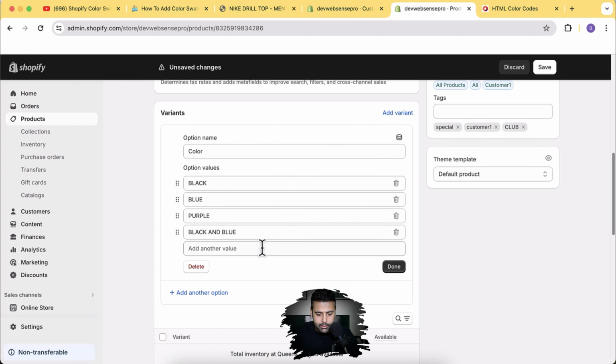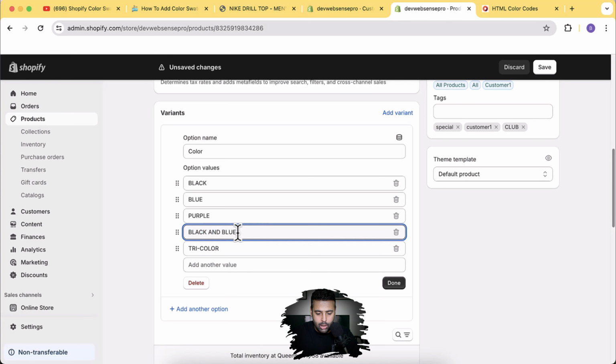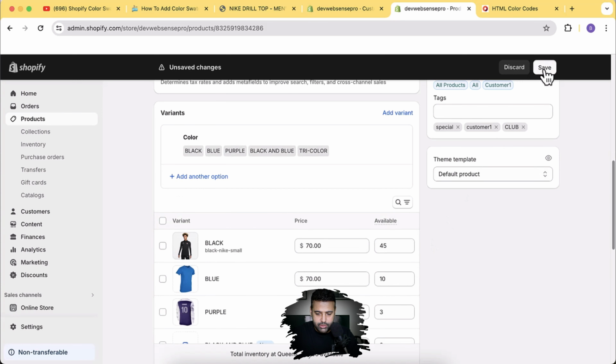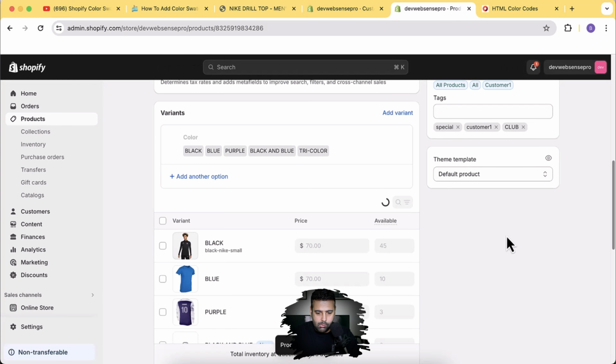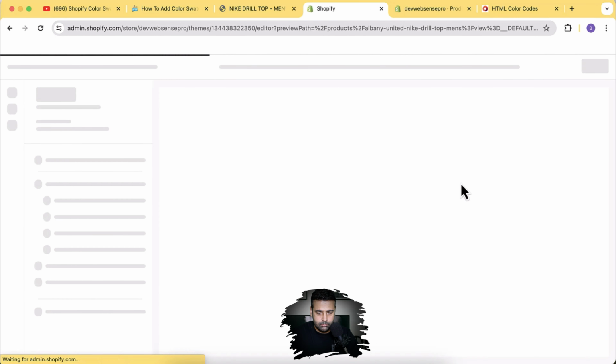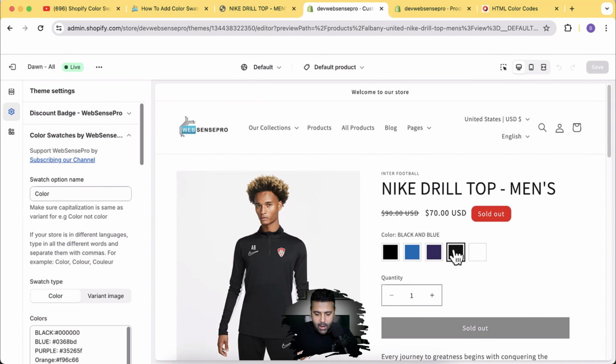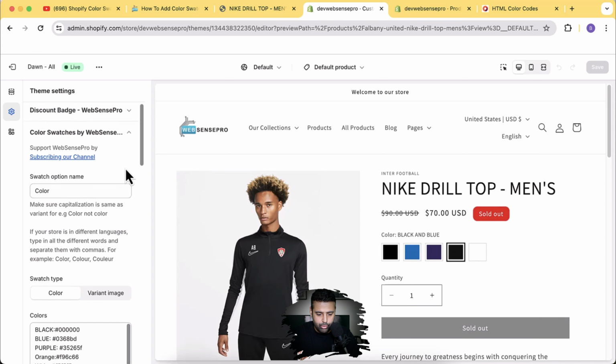So I'm going to add black, tricolor. In this color swatch we will have a tricolor swatch, and in this one we will have a dual color swatch showing up. And how can you do that? I just added these colors, and I'm going to save the product. Now when I go to customize and hit refresh, you can see that it's not currently showing up. Now we will have to define this black and blue in our colors.